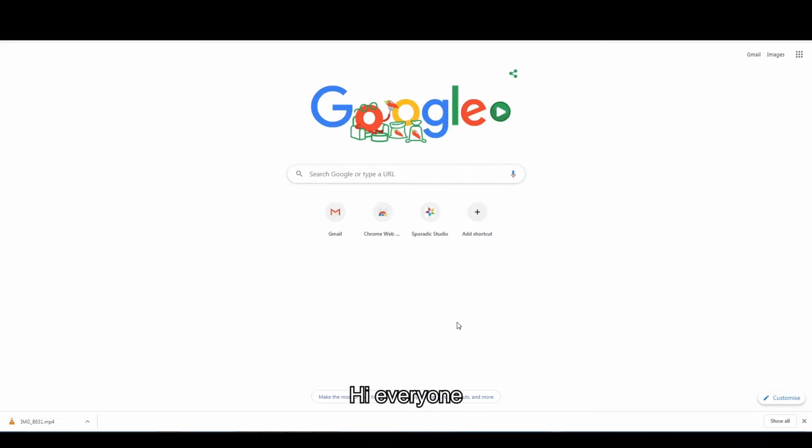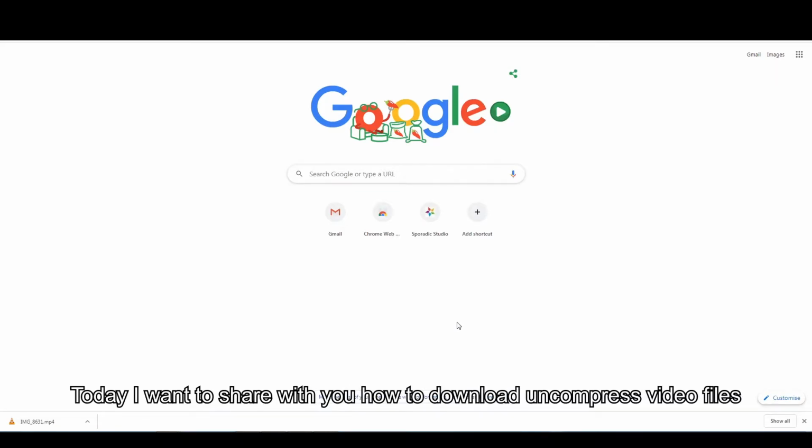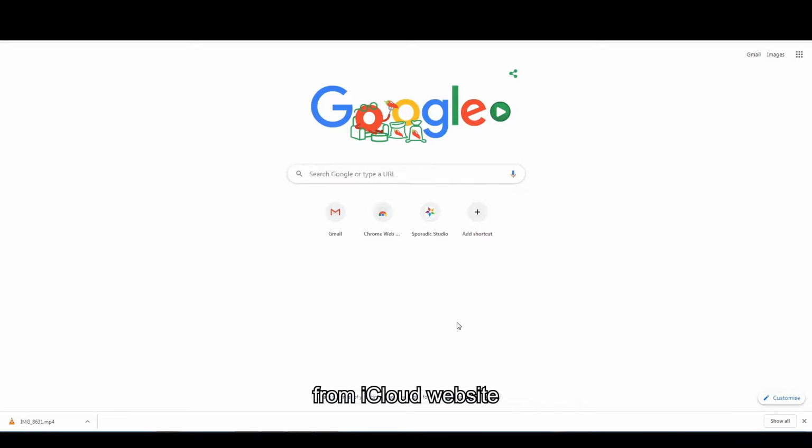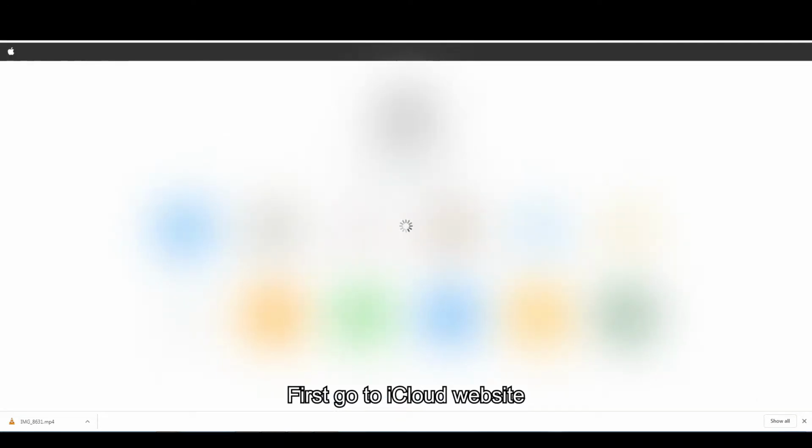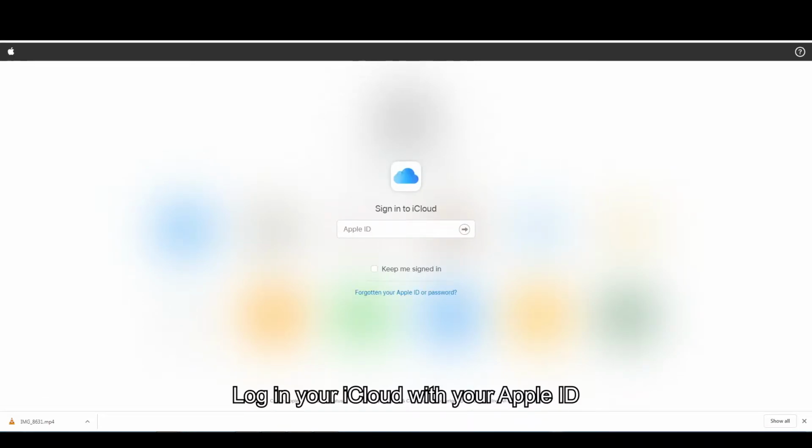Hi everyone, today I want to share with you how to download uncompressed video files from the iCloud website. First, go to the iCloud website. Log into your iCloud with your Apple ID.